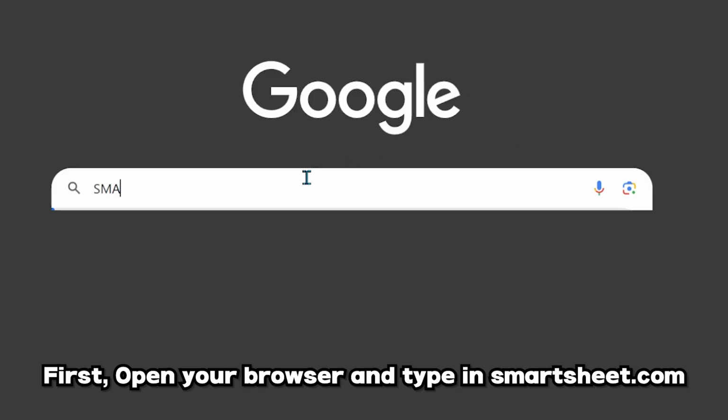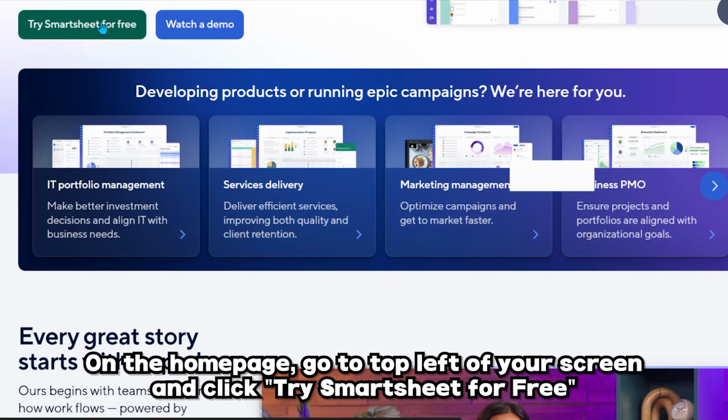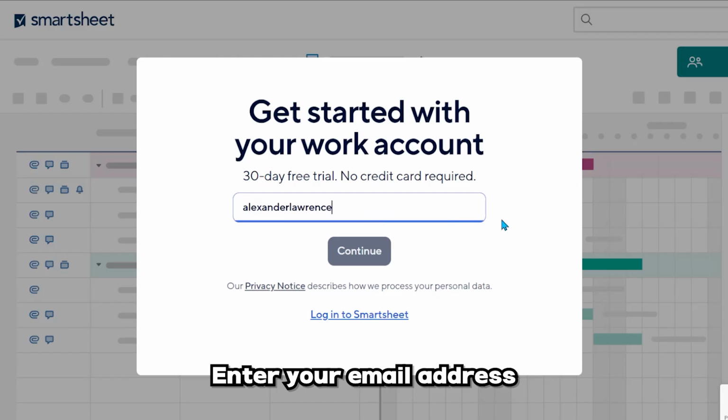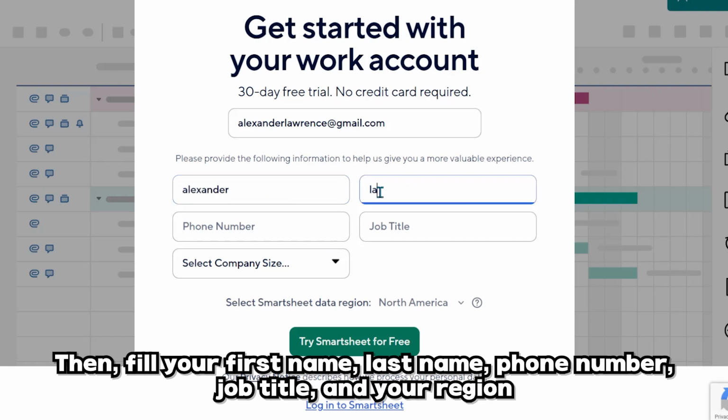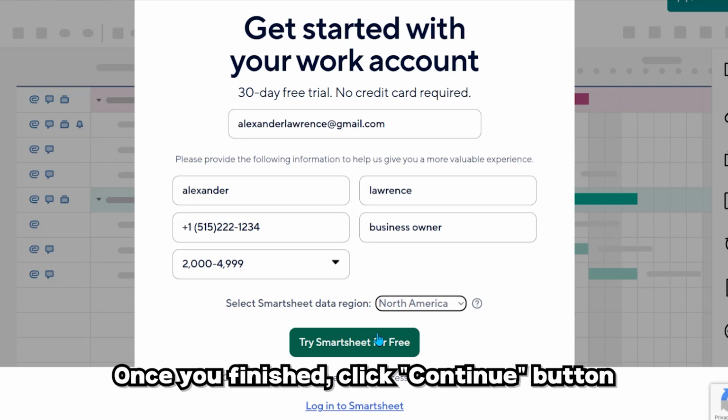First, open your browser and type in smartsheet.com. On the homepage, go to top left of your screen and click Try Smartsheet for free. Enter your email address. Then, fill your first name, last name, phone number, job title, and your region. Once you've finished, click Continue button.